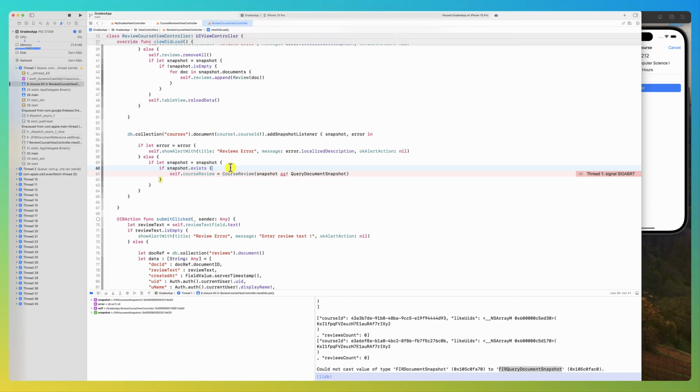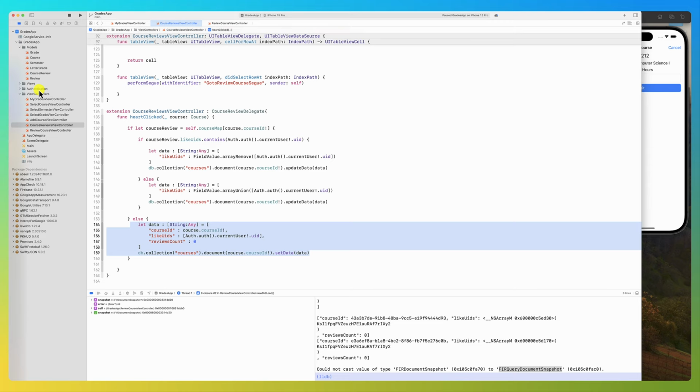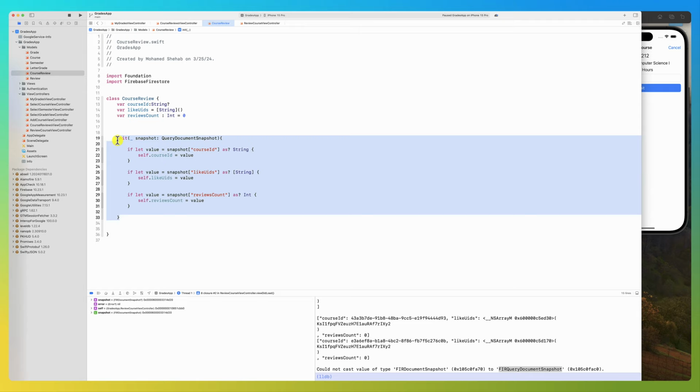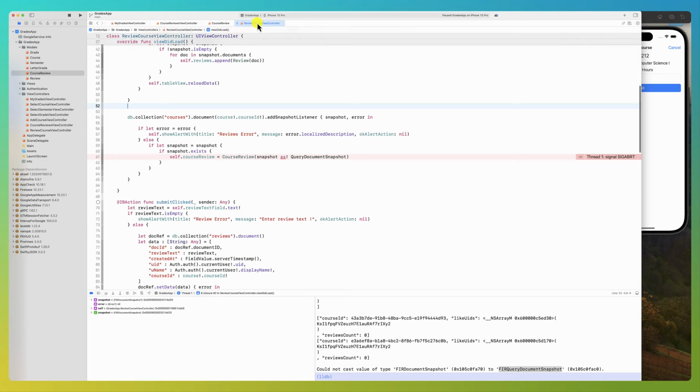Course document exists, course review, and course review. Okay, so what we could do is, in the course review, it doesn't like the cast. So let's go back again here. This is a query snapshot. I'll copy the same thing again. Call it document snapshot. Let's see, does it like it now? Go back again to the review course, and okay, let's run this now.